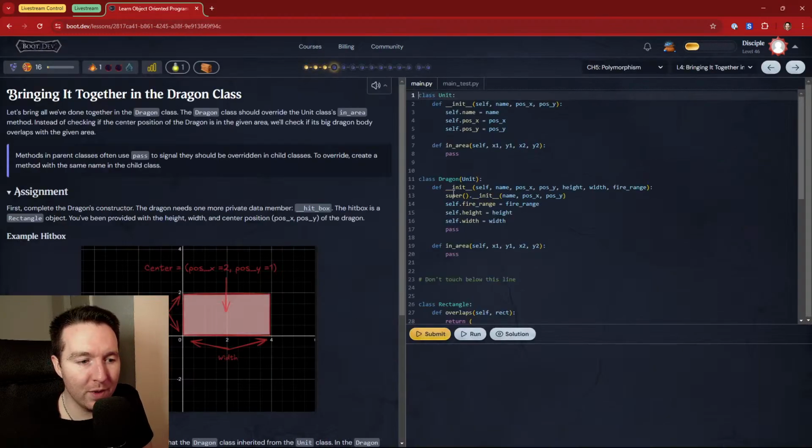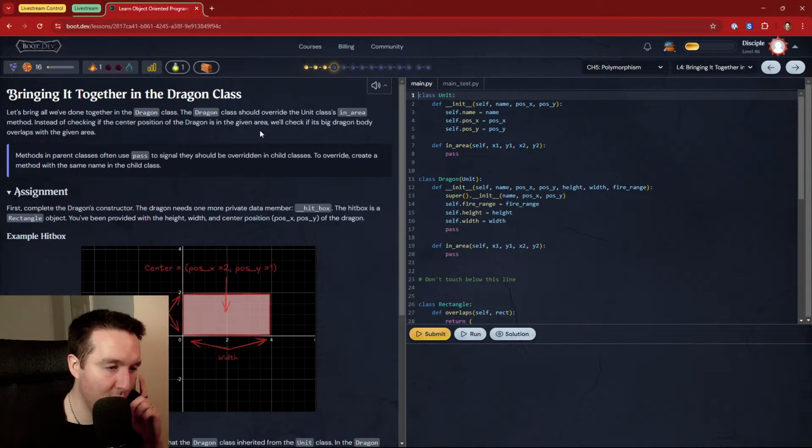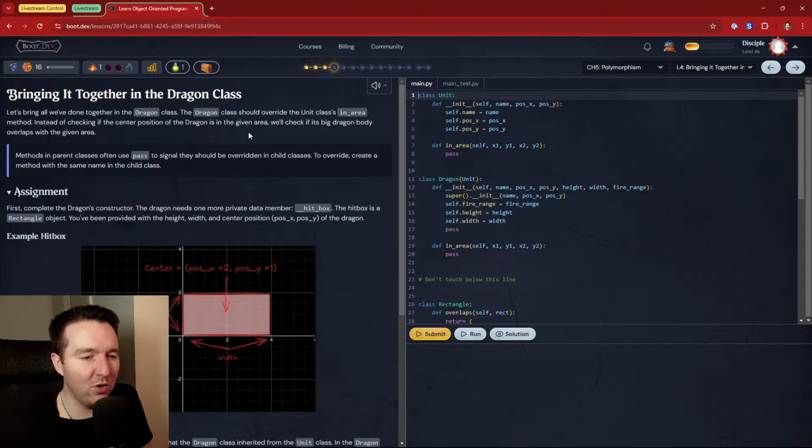We move. Let's get this done tonight, hopefully. Crikey, it's almost 11 o'clock. Let's bring all we've done together in the Dragon class. The Dragon class should override the unit class's in-area method. Instead of checking if the center position of the dragon is in the given area, we'll check if its big dragon body overlaps with the given area.